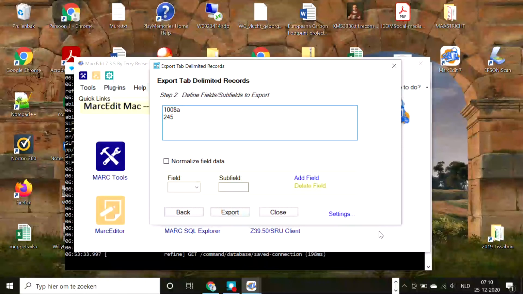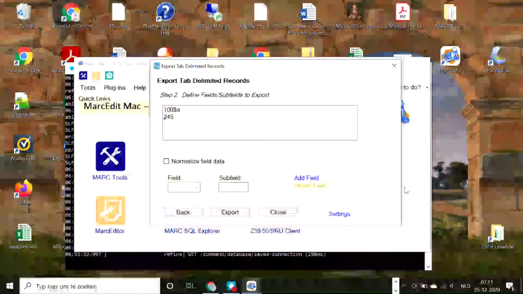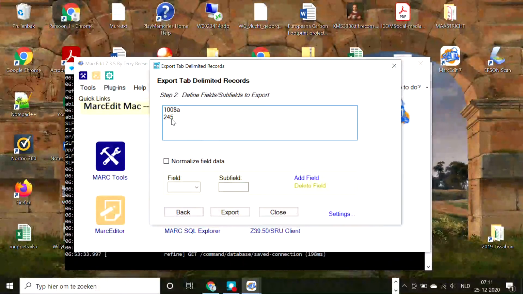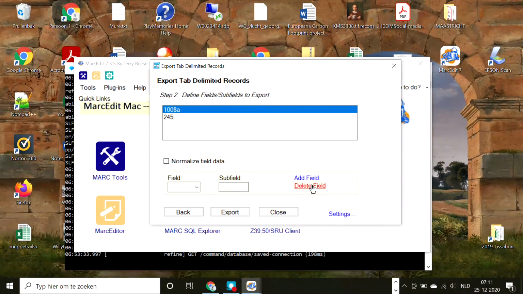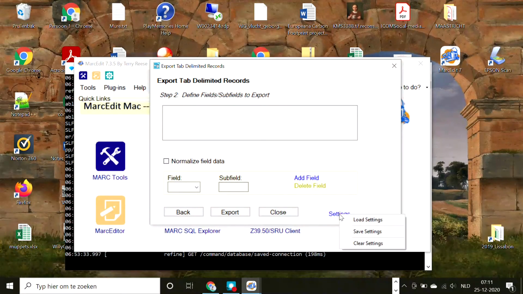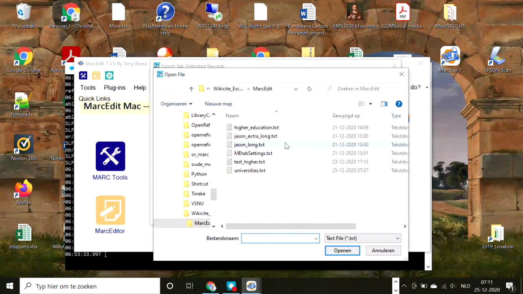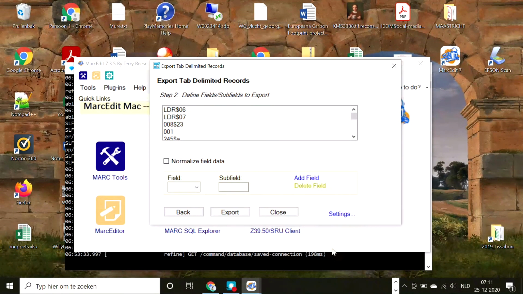Actually, MarcEdit has a nice function. It offers the possibility to save the settings for future use. So here's the settings link, and you can save the settings you made and upload them again and again. I've already saved my settings and I'm now going to use them. So I will delete the two fields and I will use my settings by clicking on Settings, Load Settings, and choosing my settings.